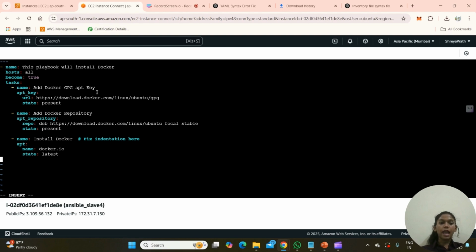The first is adding the apt key. Apt is a module that is used to add or remove packages from your server. So we'll be downloading the apt key present at this URL, and the state will be present. The next thing that we'll be downloading is the Docker repository, which is stored at this URL, and in present state. The next thing that we'll be doing is the installation of Docker.